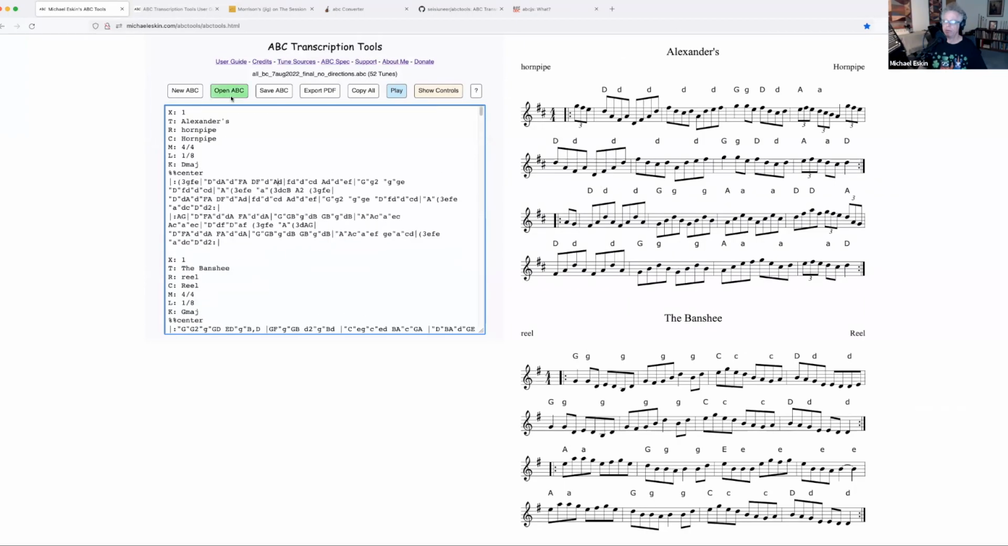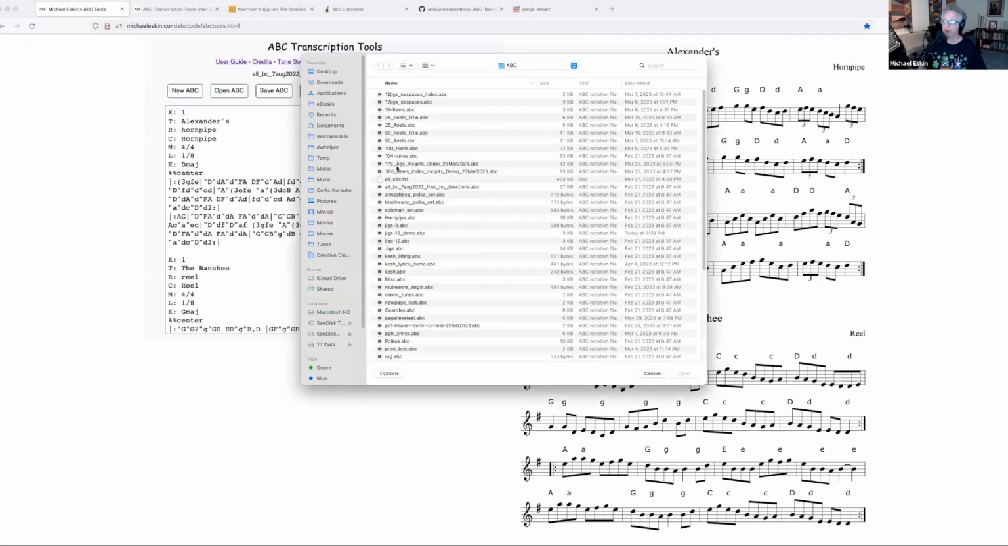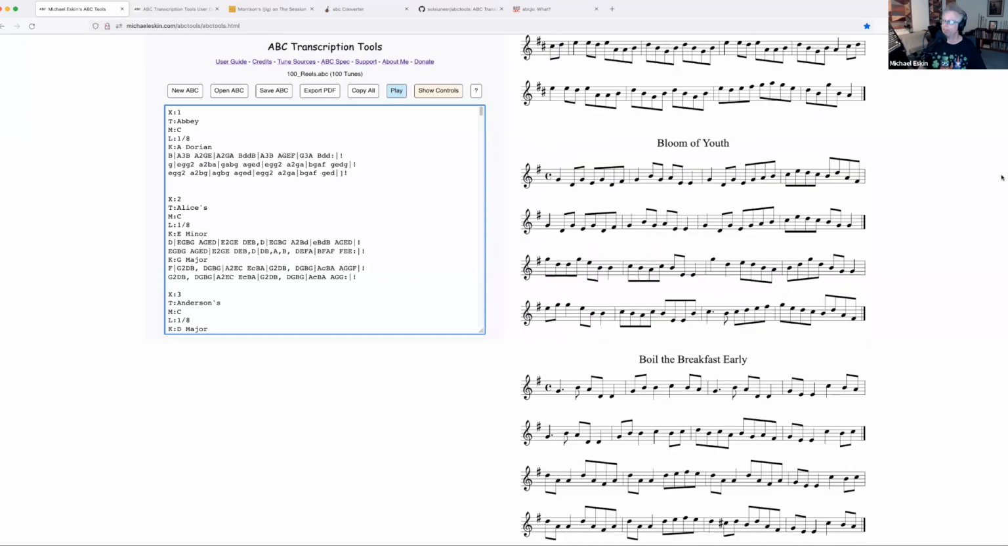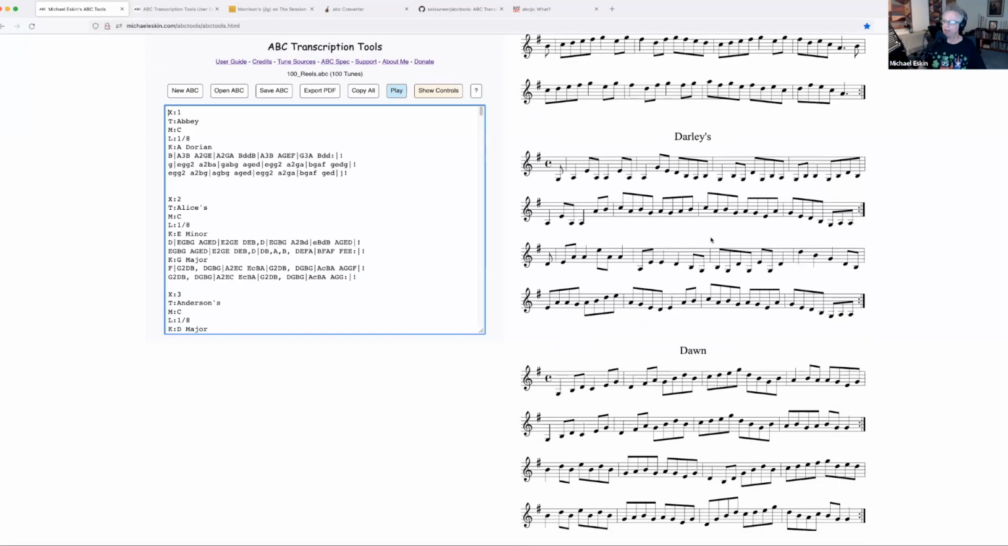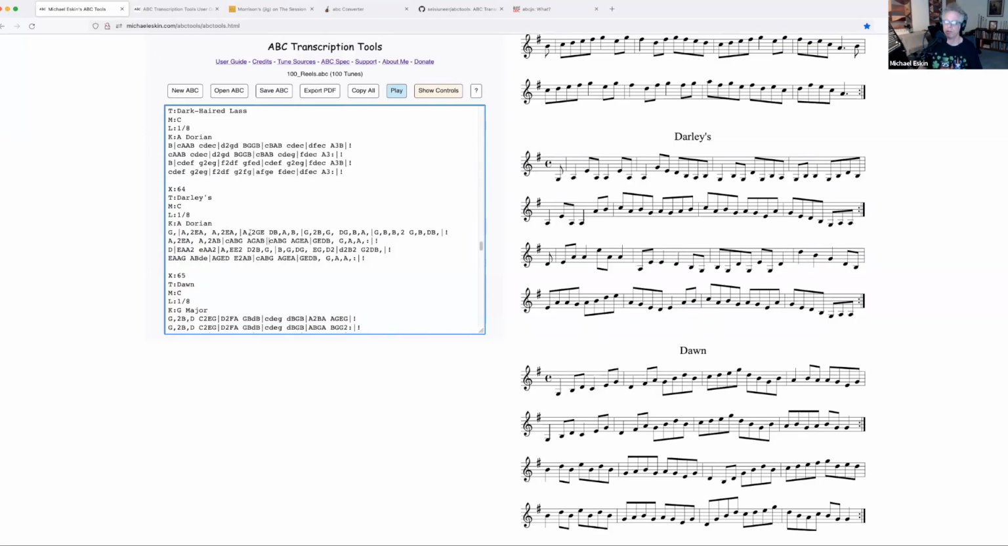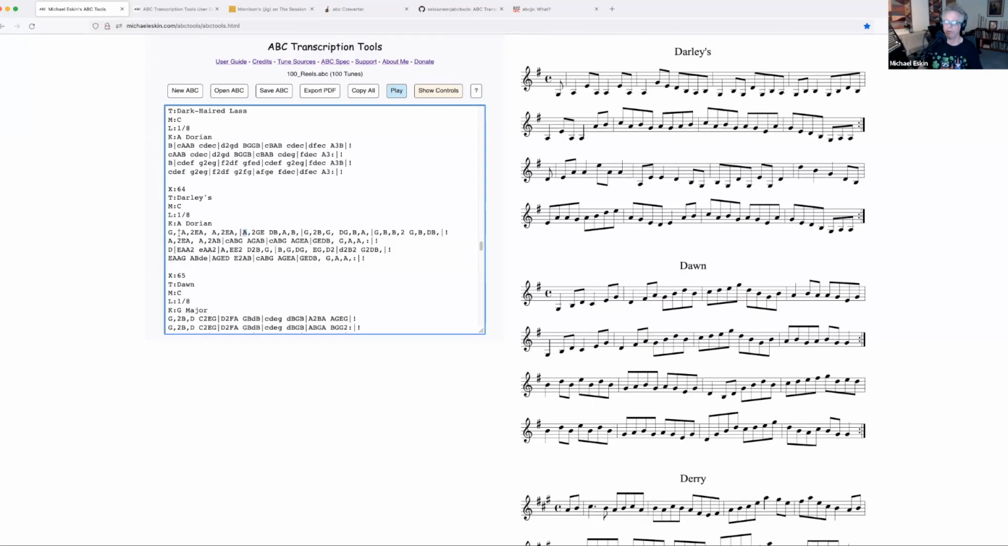Yeah, it's super easy. I was going to say, I can bring in a big tune book. Here's 100 reels, and you can see it's pretty quick to generate the notation for 100 reels. When you make a change here, for example, I'll change that first note from a G to an A.